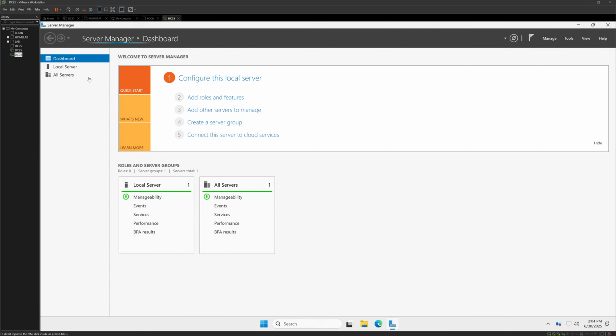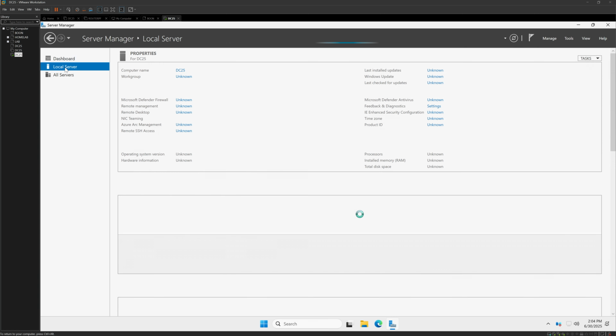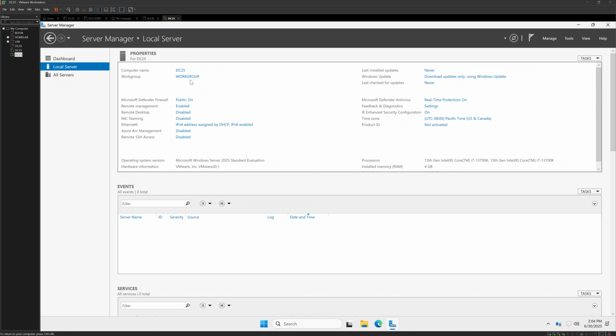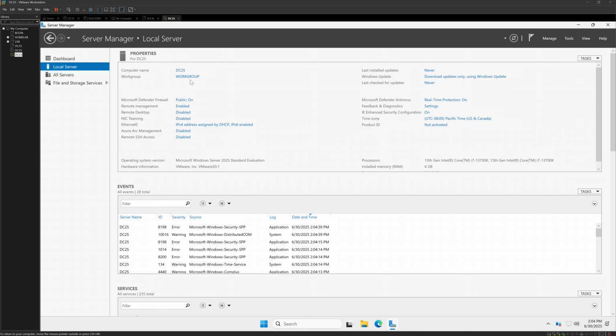We're going to go back to our server manager, local server. The server name has been changed successfully. From here, we can now begin managing our server. In the next video, we're going to set a static IP address for our server. We're going to install Active Directory, the DNS, and DHCP role.